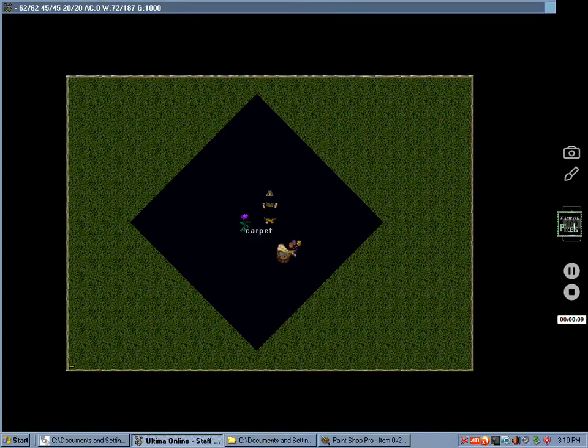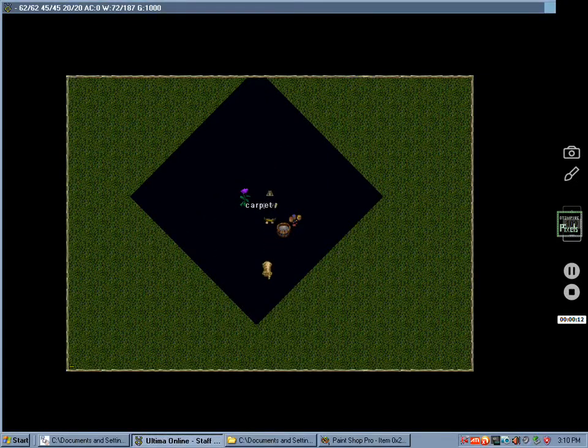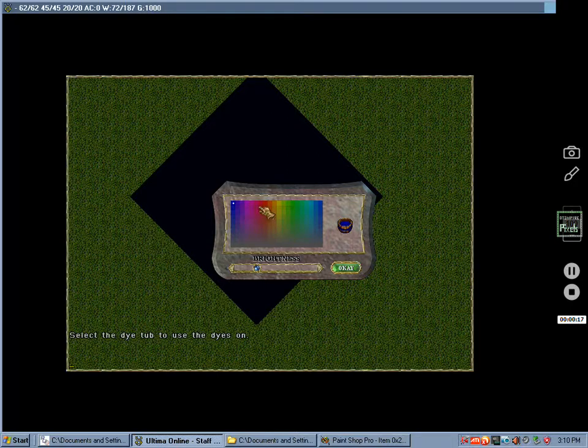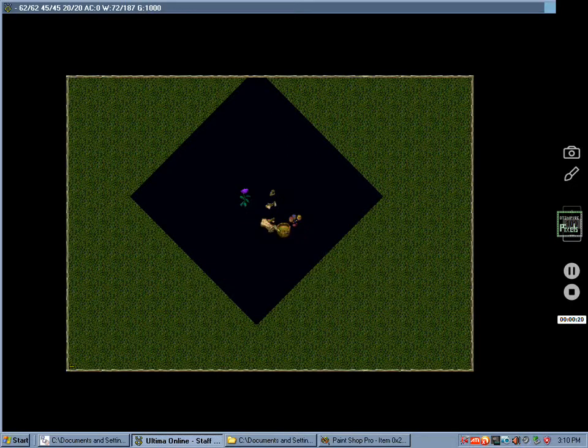In this tutorial I'll be teaching you how to make a partial hue item. If you've ever seen the dye tub, you'll notice when you choose a color, it doesn't hue the entire item.